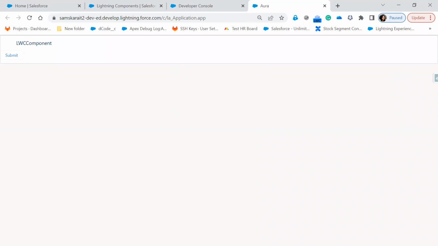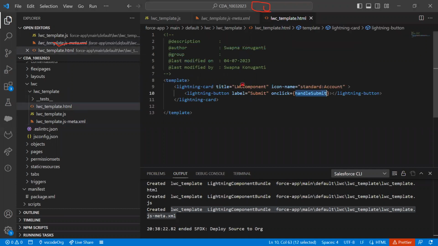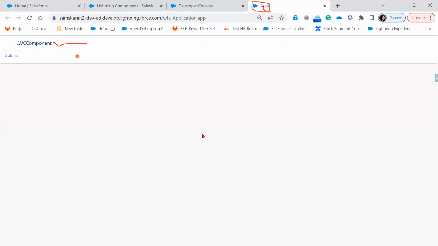When you click on preview, if you look at the top, it says Aura. But actually, we are doing the LWC component. Deploy this source to org. I am doing the LWC component, but on top, it still says Aura. That is the issue, so you need not worry about it. That's not going to harm anything. Now let's click on submit.